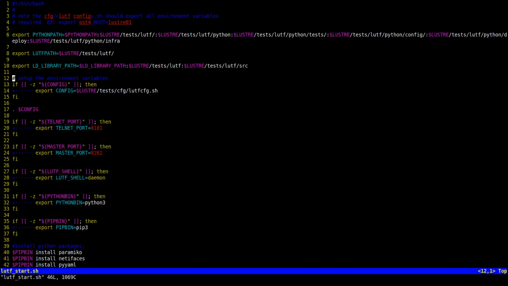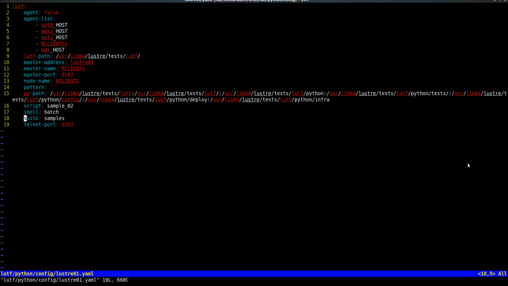The lutf-start.sh uses the environment variables to generate the LUTF YAML configuration file. That's the easiest way to get the configuration file. You can then modify it as you please.